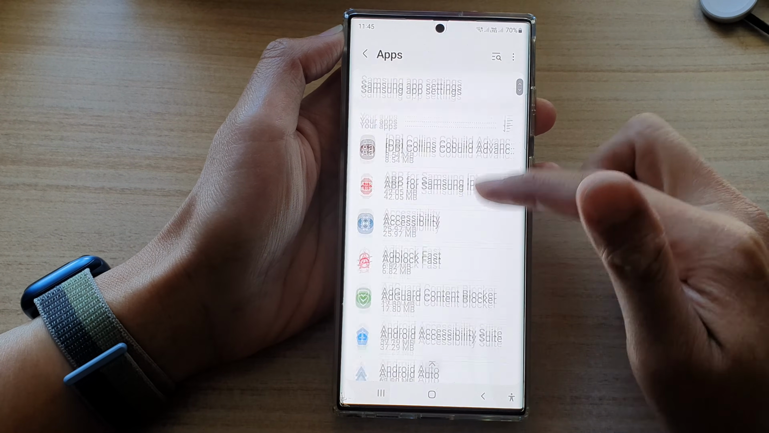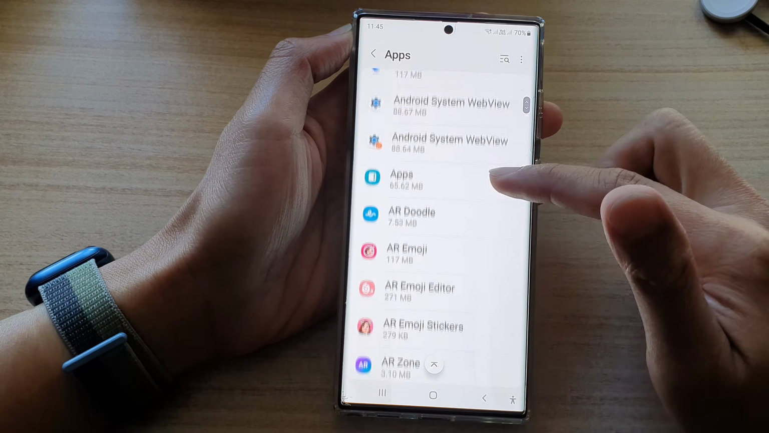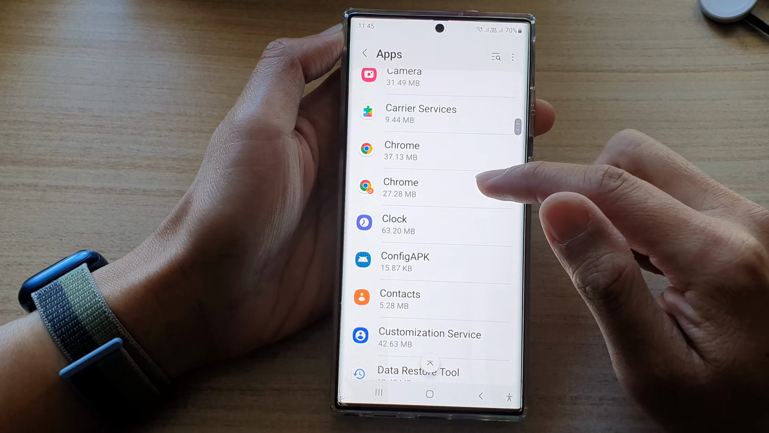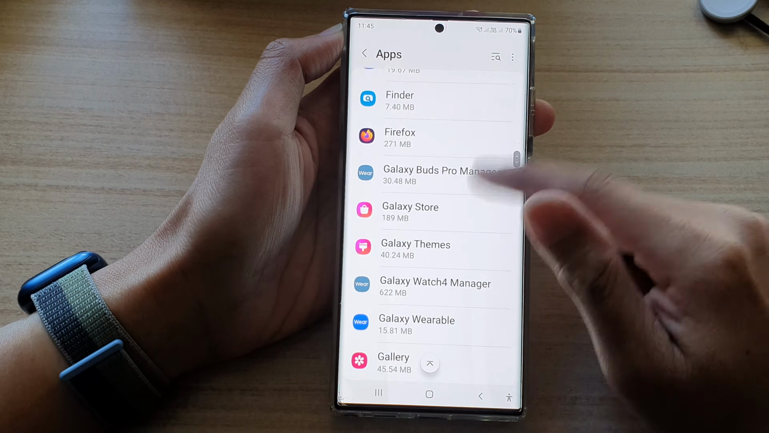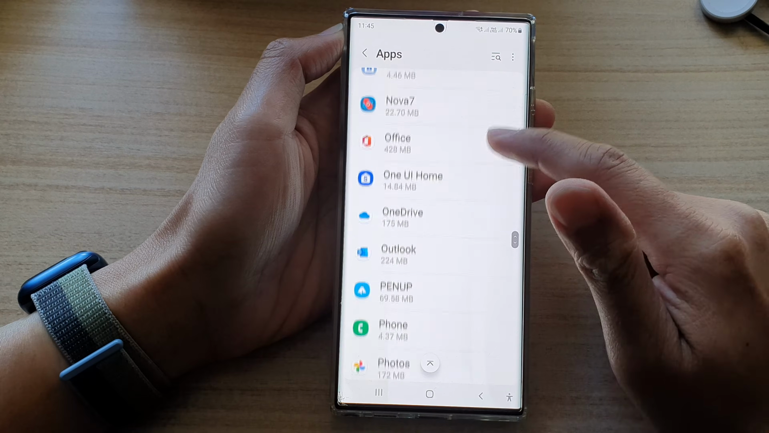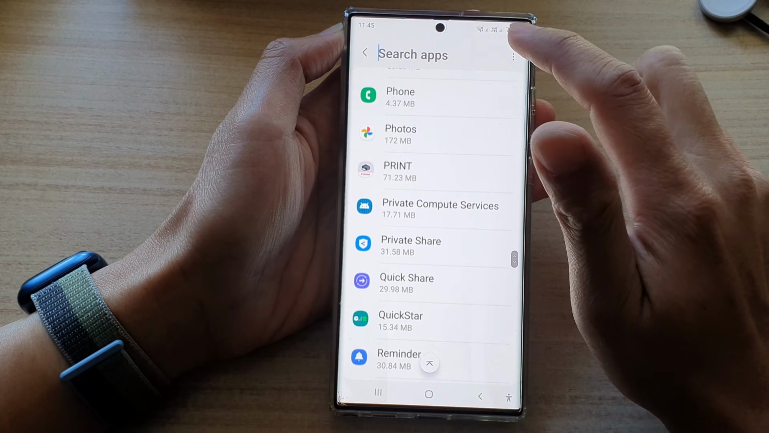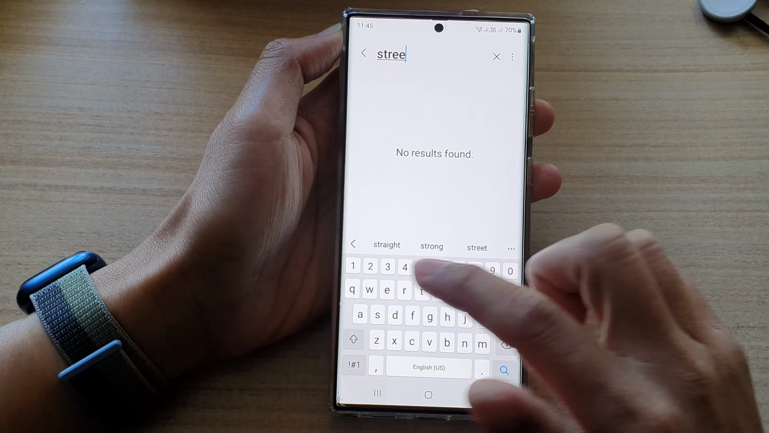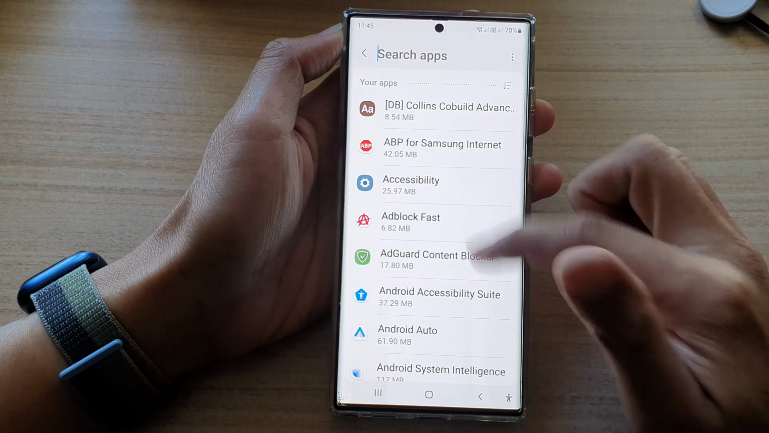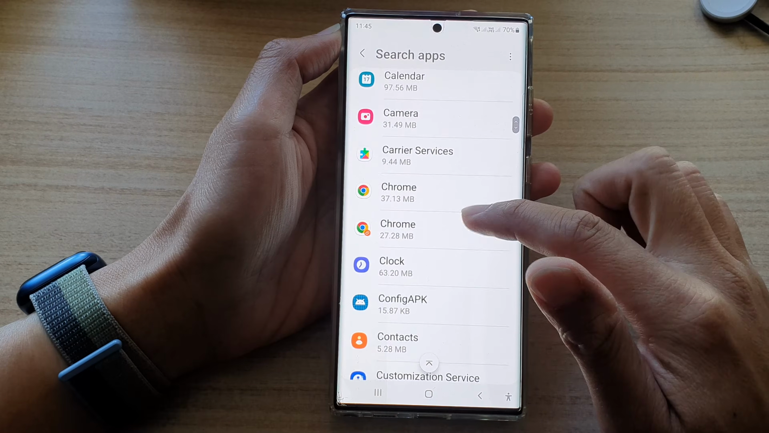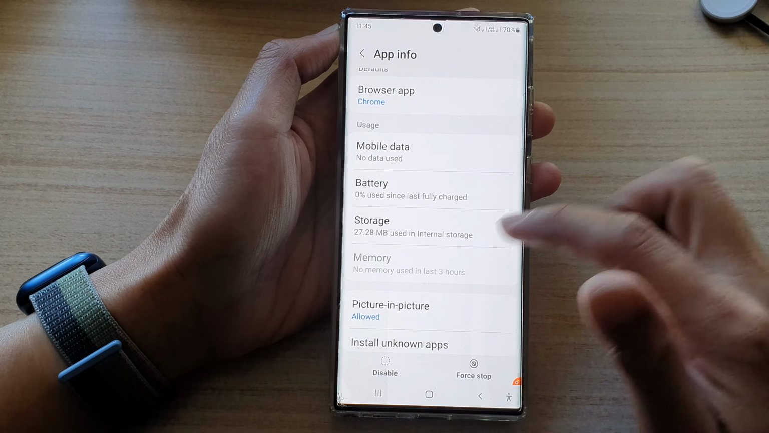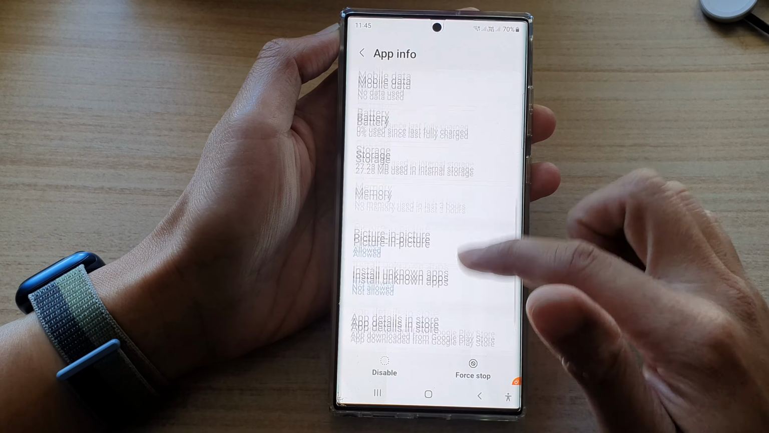In the app screen, we go down the list and select an app that you would like to change. So for example, I'm going to select Chrome here, or maybe if I can select a games app. Let me see if I can find something. You can also use the search function here to find an app. I thought I had a games app in here, but I might have removed it already. So let's just select the Chrome app for now. And then we go down the list and tap on battery right here.